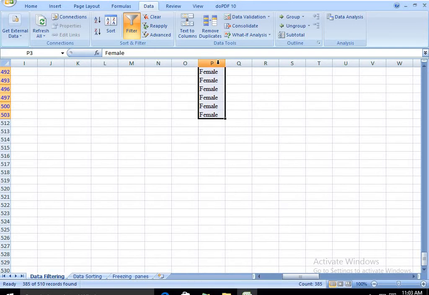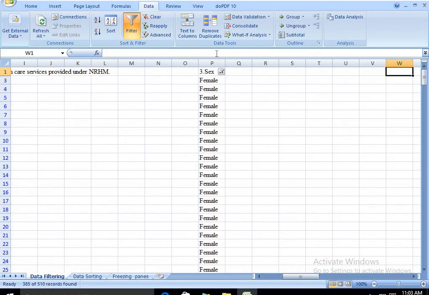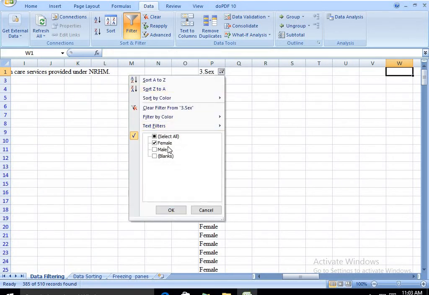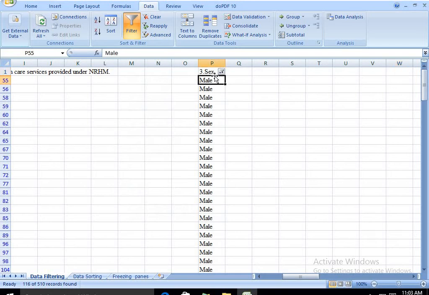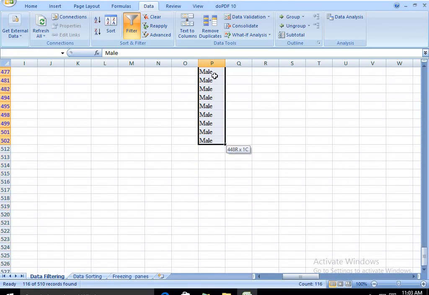Okay. Next one. As I already told you, when you want to go to the top, you can go using Control plus Home. Now I just want other than female. So it is male I want. So now only the male is being displayed. In the same way, use your shift key and down arrow to count the number of males in the respondents. See, now it is 116. This is also another way of doing the counting.